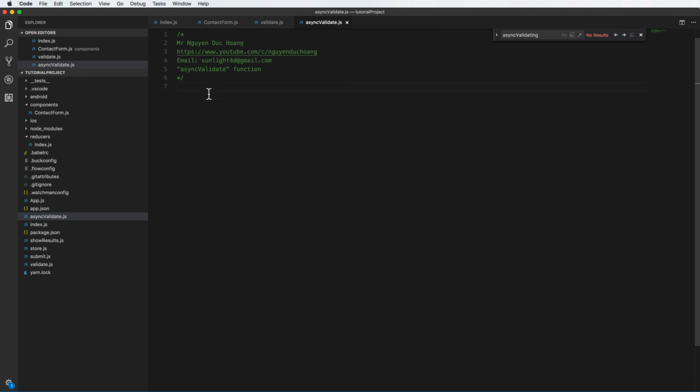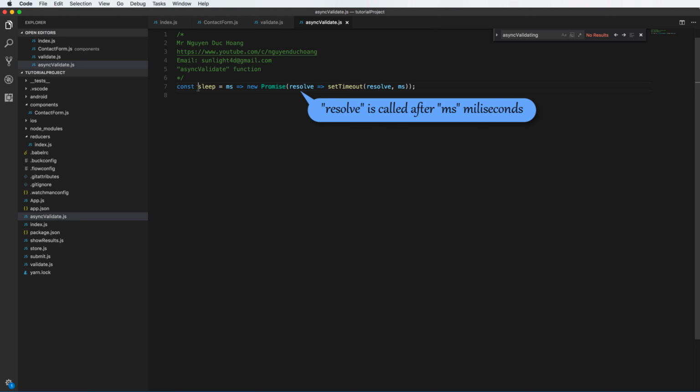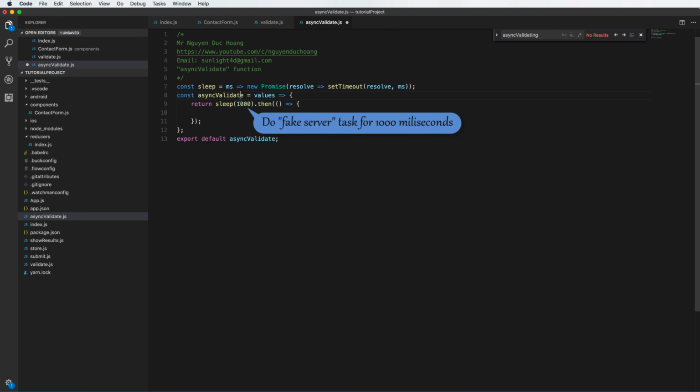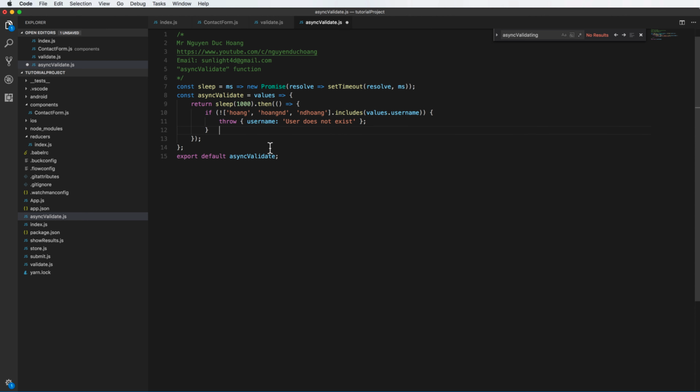In the file asyncValidate, in the asyncValidate function, we define a timer, and this timer will call the resolve after ms milliseconds. And the asynchronous validate means that you call this after 1 second. So it is something like a fetch to the server for tasks, up to 1000 milliseconds.